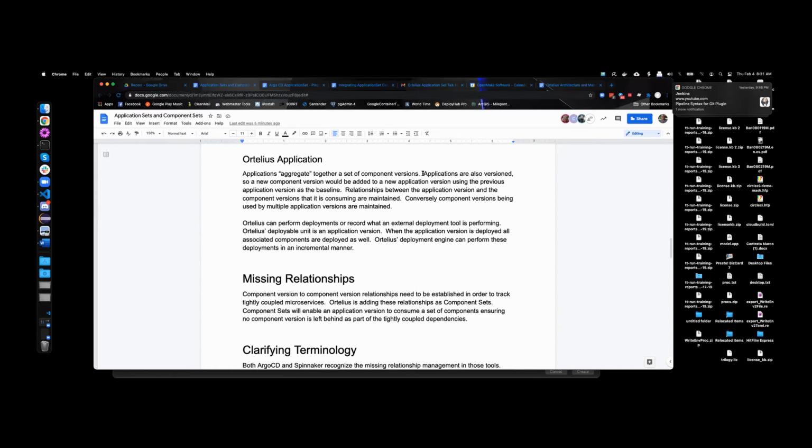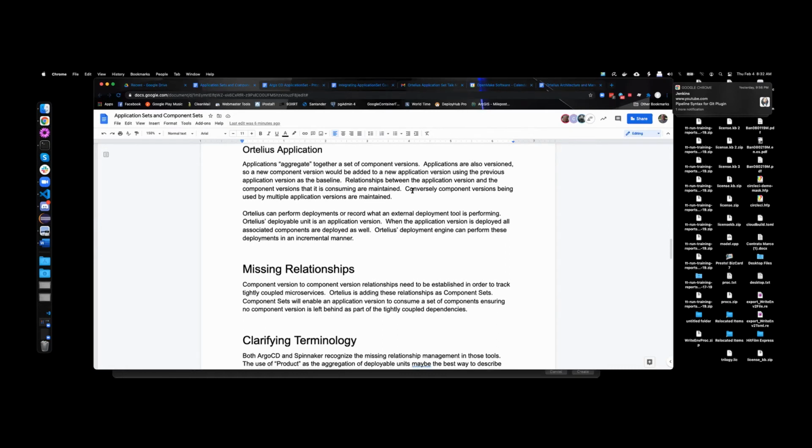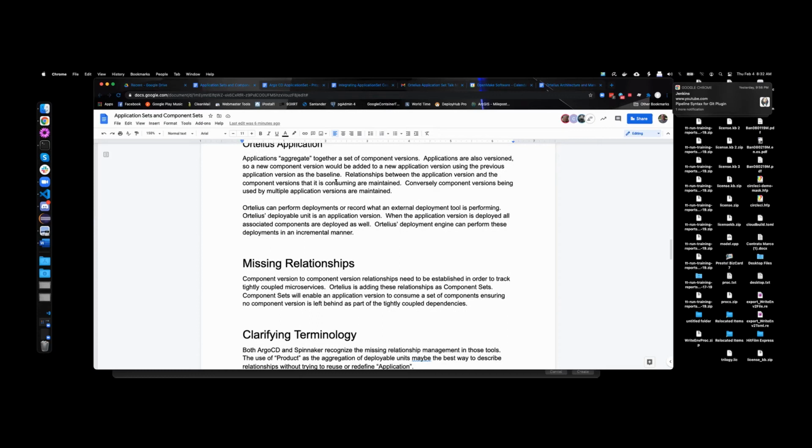We also do versioning of the application versions. So if you create a new component version, then you have a previous version of the application, we'll go ahead and create a new application version as well. This gives us that incremental history chain that we can traverse through the relationships. What this allows us to do is look at the different points of view.